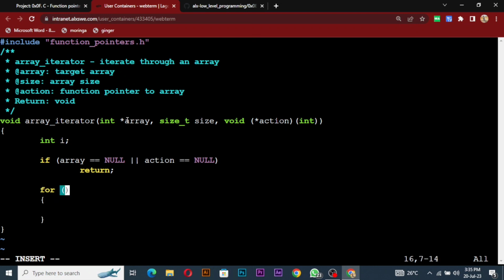So we'll say for i is equal to 0, right? So we want to iterate through this guy. We'll say as long as i is less than size, right? So if this is 10, it's going to go 0 to 9, right? Because the 10th one will be null. So we'll do that and then we'll say i plus plus. Good. So what else?